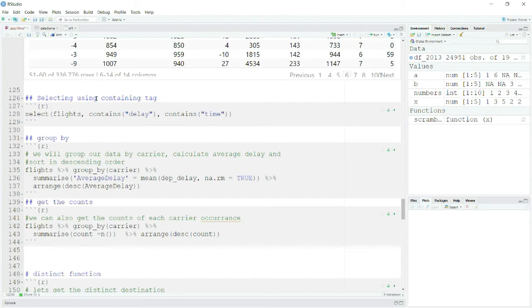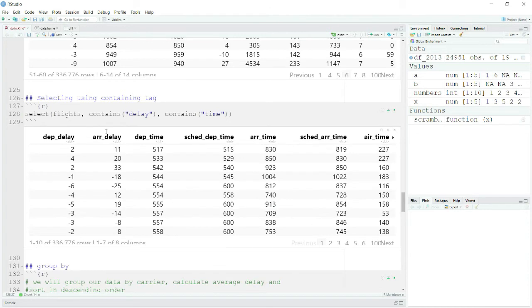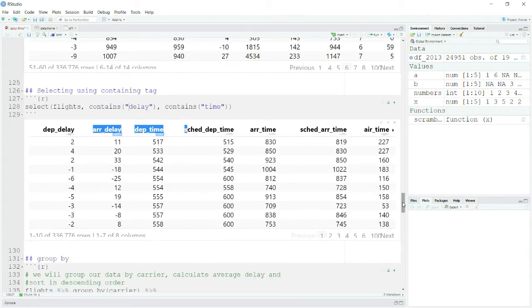Selecting using contains text. Let me show you what contains does. Contains checks all the columns of your data frame and figures out whether they match a pattern or not. Here I have written the select command, my data frame name which is flights, and now I'm saying contains delay, contains time. Keep it in mind, I am saying give me only those columns which contain delay or time in the name. So you see all of these columns contain time or delay in their name. You see arrival time, scheduled arrival time, air time. So this is very useful, very handy.